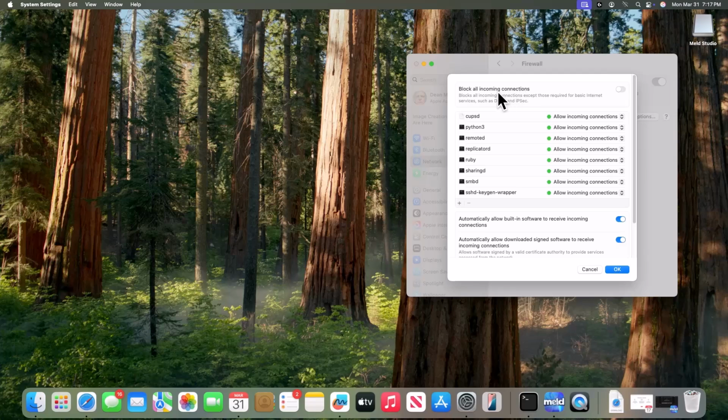You can block all incoming connections. That's really not recommended. That will literally block everything except DHCP and a couple of other basic internet services. So I would leave that off unless you have a particular reason to do that. And remember, if you did turn it on to see what happens or experiment with it, you can always turn it back off again. Down below this are programs that have been set to allow incoming connections.